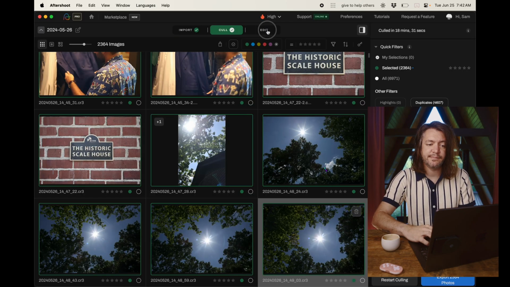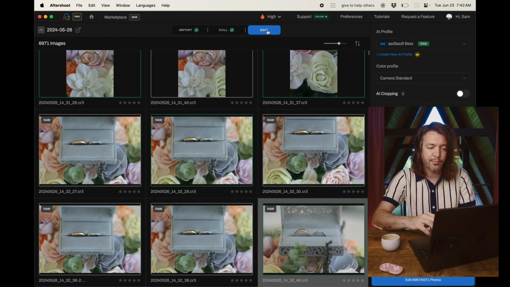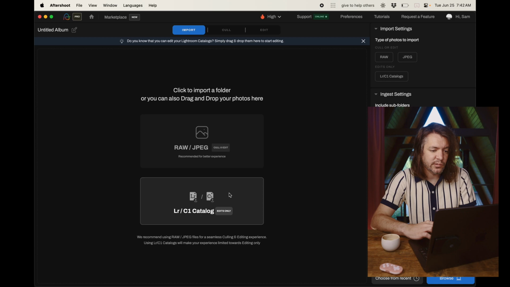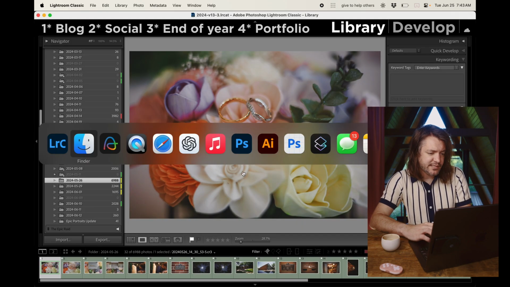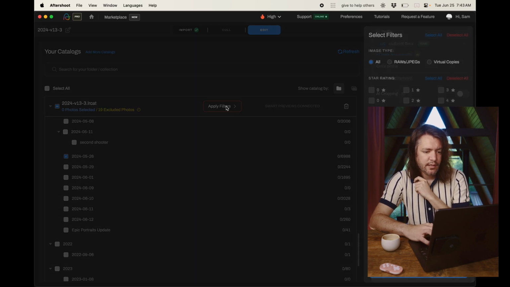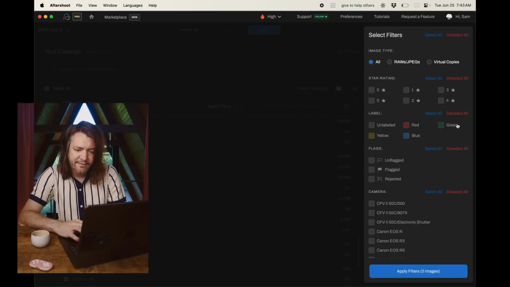Now we need to get these images back into AfterShoot for the editing portion. So I'm going to jump back in and go to new album, Lightroom catalog, edits only. So this is 5/26/2024. I'm going to go down here and find it. There it is. So that's selected, apply filters. So I'm just going to have edit everything that's flagged.